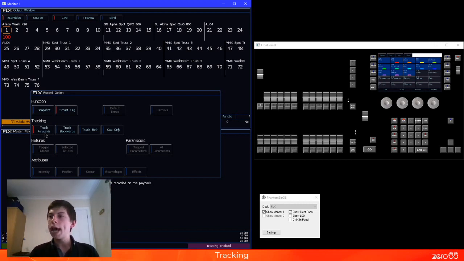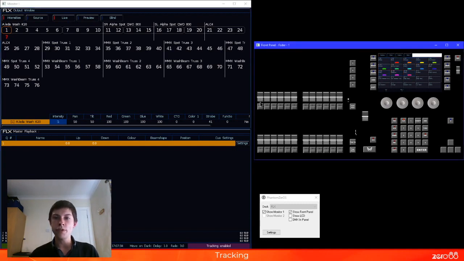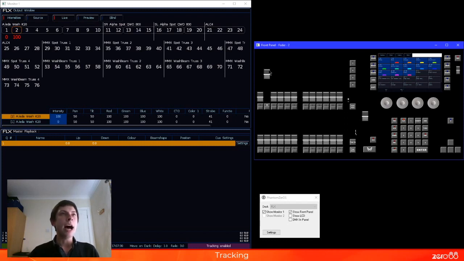So I've tapped record, and I'm now going to store this onto my master playback. And there we are. I can now see in my cue list window, I have a single cue, cue number 1. For cue 2, I'm going to have this light off, so I'm going to pull its fader down and push the next fader up. So we've now got light 1 going off, light 2 coming on. Great, I'm happy with this.